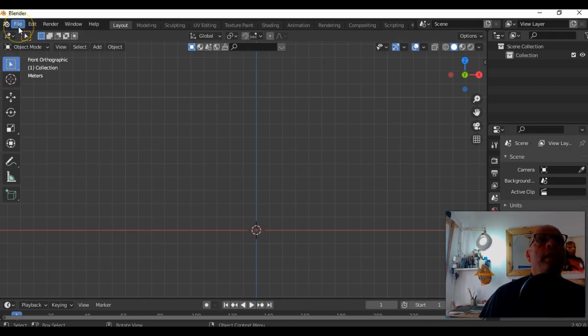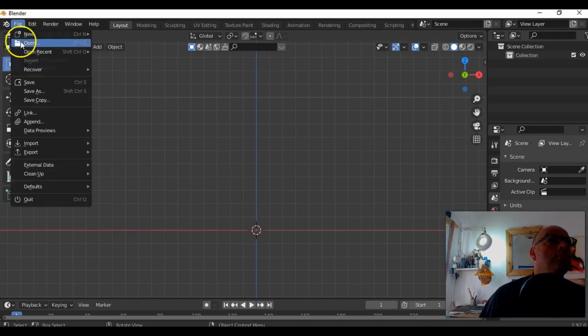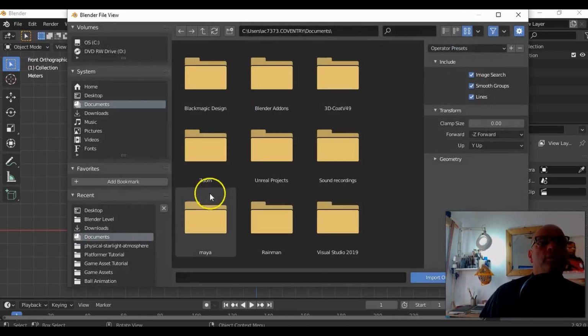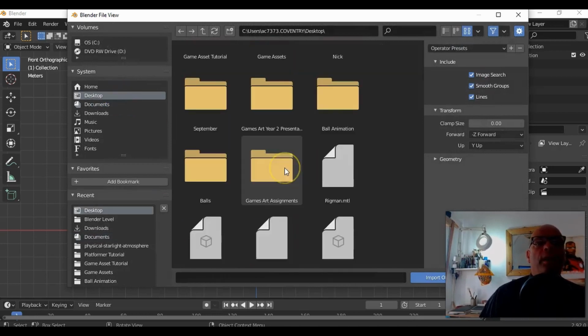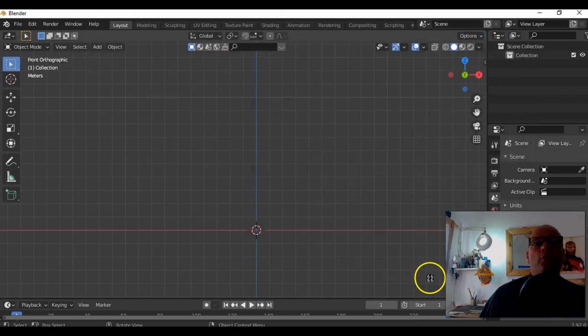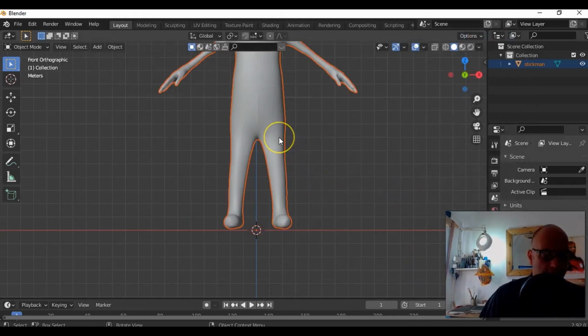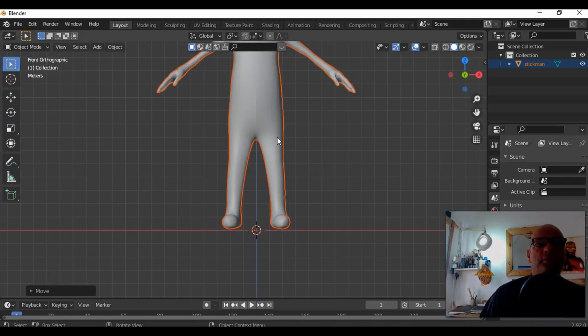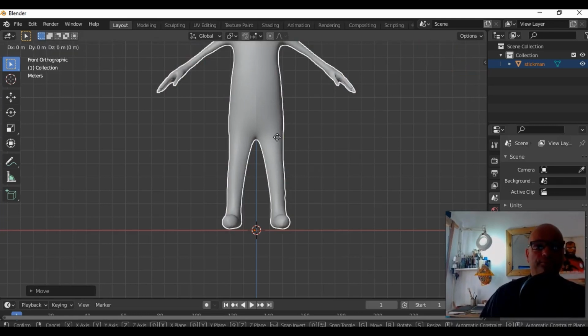I'm going to open that up now on my desktop though, so I'm going to go from File, to Import, Wavefront OBJ, go to Desktop and go and find Rigman. There we go. And go Import OBJ. Make sure that the character is fairly central. You want to kind of have it in the middle, something like that. So that's hitting G. And just bringing it down to say there.